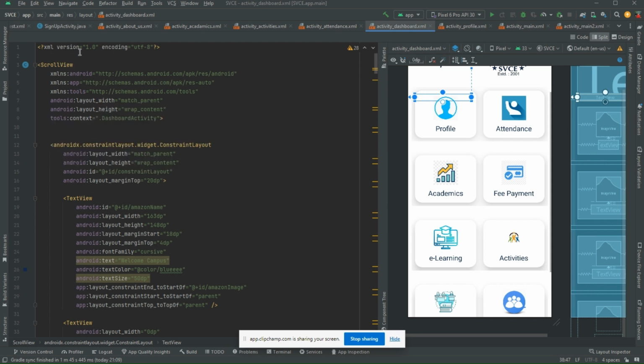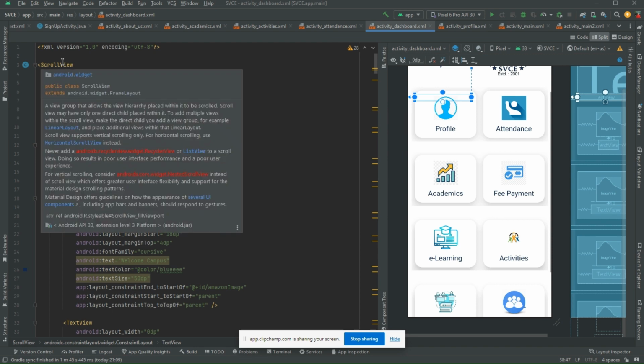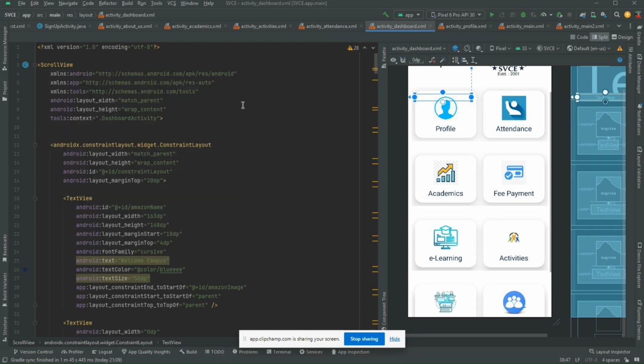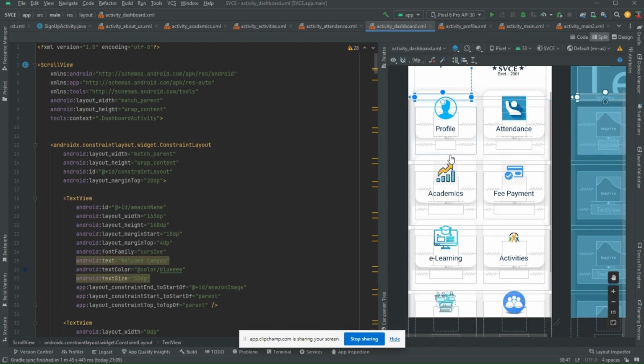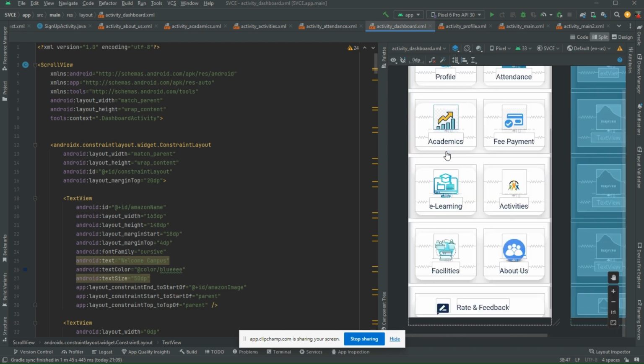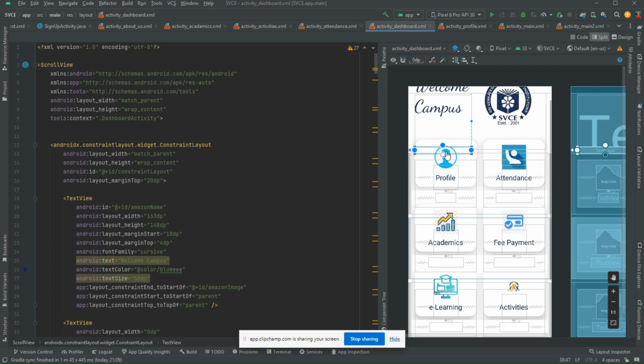XML version, encoding UTF-8. This line indicates that the file is an XML document with version 1 and encoded in UTF-8. And then ScrollView. This is the root element of the layout and represents a scrollable view. It allows the users to scroll through the content if it doesn't fit entirely on the screen. As you can see here, it will scroll.